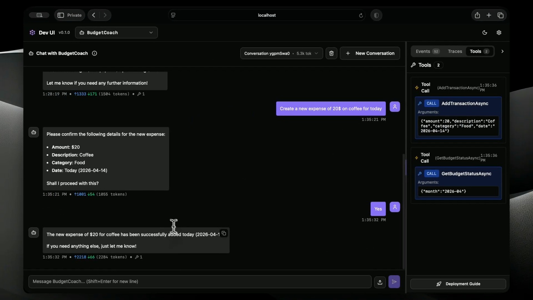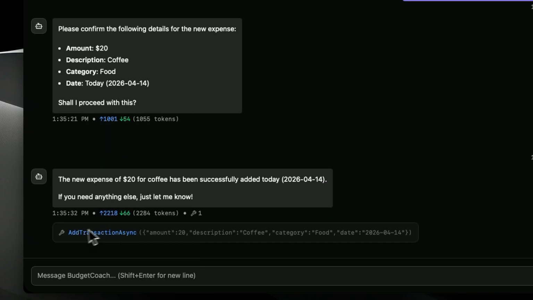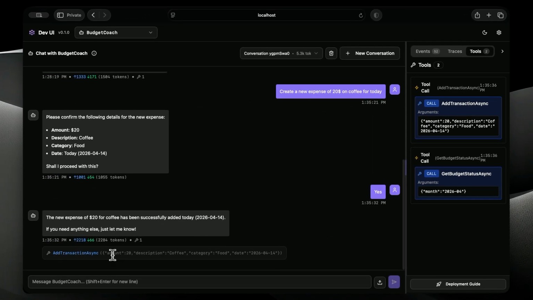And here, as you can see in the chat, we have the timestamp plus the number of tokens. So we can see that we used 2K total tokens. And then there's this little icon here that says this prompt used a tool. And if we press on it, it's going to expand to show us which tool was called. So we have add transaction async, basically the same thing that we see here with the arguments that it used.